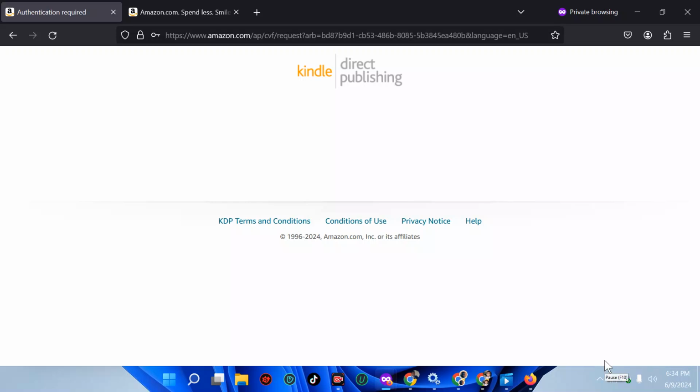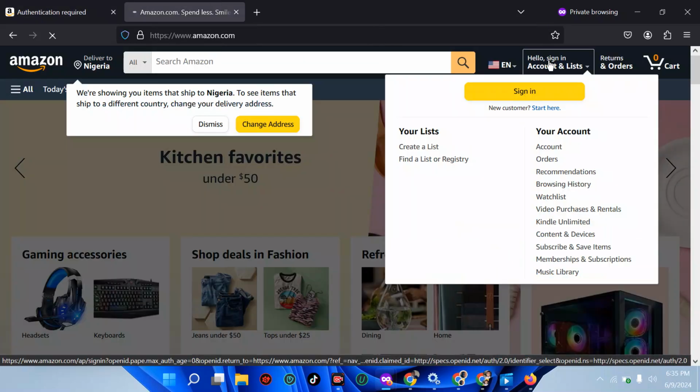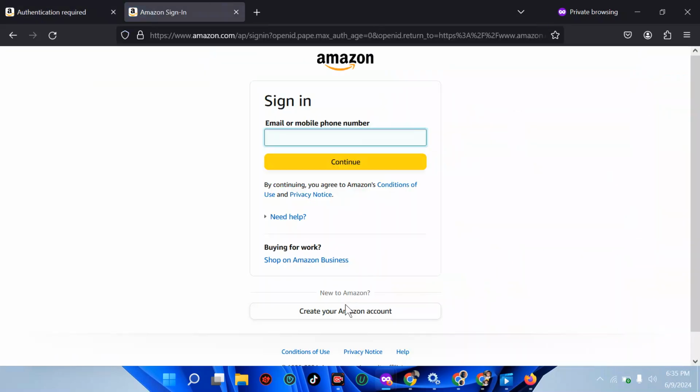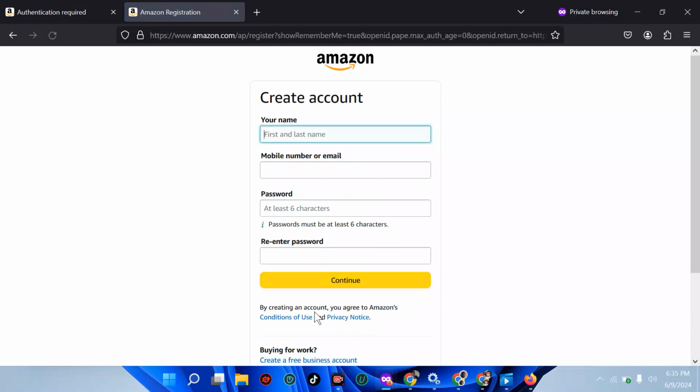So I've been waiting for this to load, but it seems sometimes we just have to change browser, or we can try other part of Amazon, which is called Amazon.com. I'm going to come here and just click on sign in. Then it's a new customer, so we're going to click new to Amazon, create your Amazon account. Let's see if this can even work.